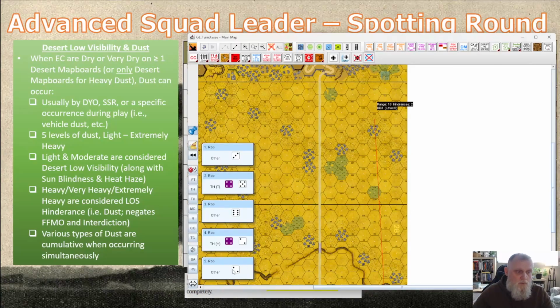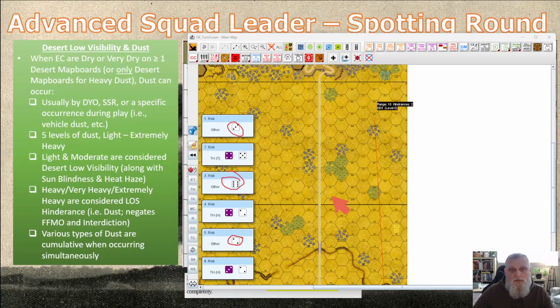This time we rolled a 1, to which we add our 5. So now we rolled a 6. We have acquisition for twice, which brings us down to a 4. So we finally hit on our third shot. But you can see that out of 3 shots, we rolled a 1, we rolled a 3, and then we rolled a 1 again for desert low visibility with our hindrance modifier. And that's for light dust.